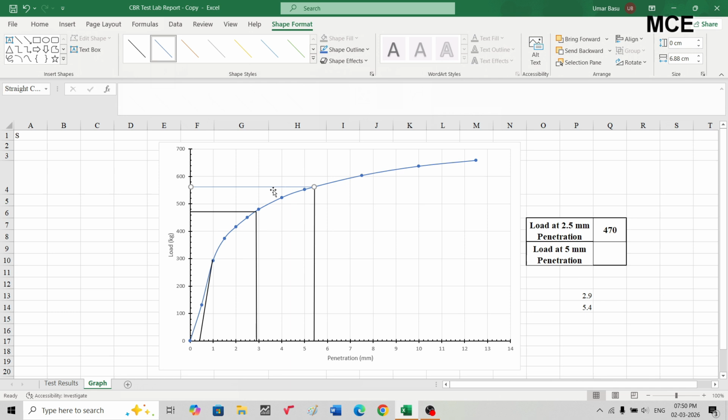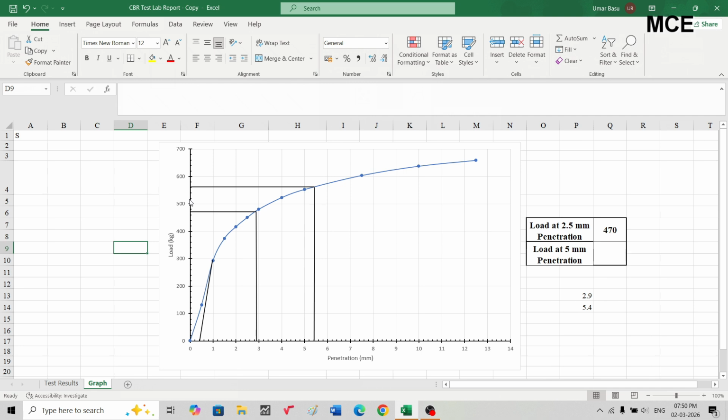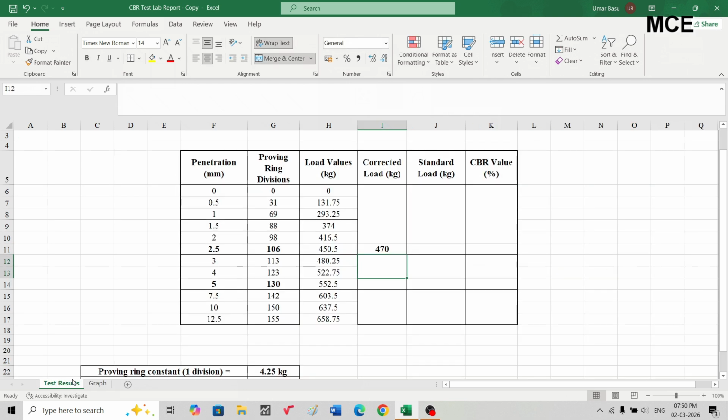So approximately we can see our load is 560 kg, because the minor intercepts are in the value of 20, so it is approximately 560 kg. So the corrected load at 5 mm penetration is 560 kg.